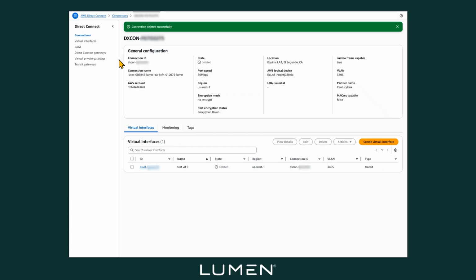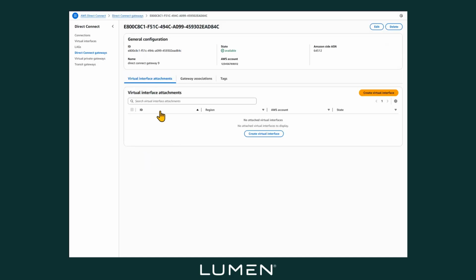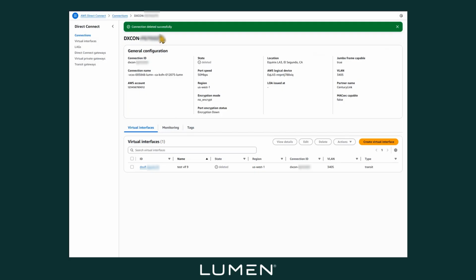So I'm going to go back out real quick. Go to Direct Connect Gateways. That's still available. I did not delete my Direct Connect gateway. Go back on this gateway and see if there's any virtual interfaces. There's not. I'm going to look at my Direct Connects, see if those exist anymore. Connection deleted successfully. It's been deleted.